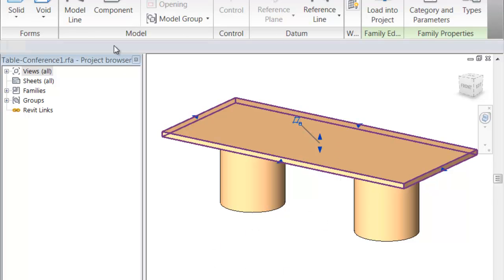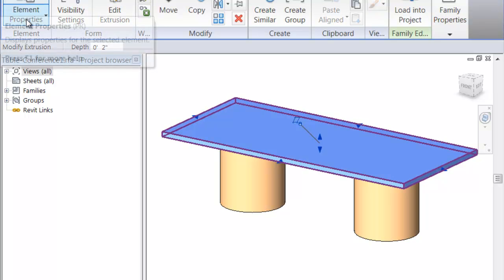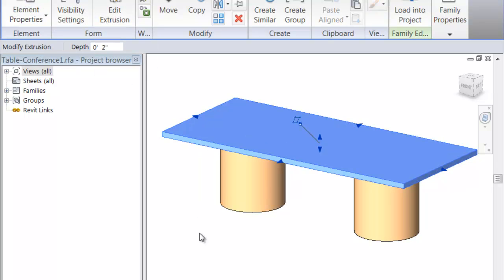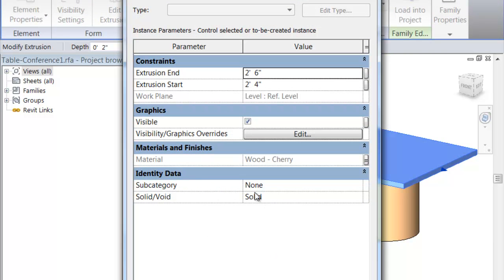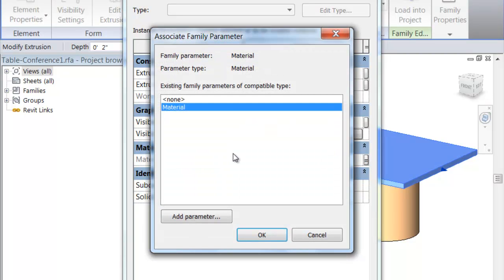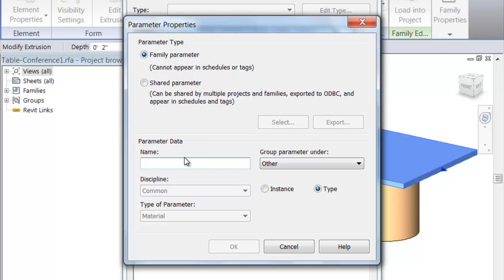Okay, so tabletop, instance properties. Okay, so this is where you can change the family parameters. There's only one right now, so I want to add another one at this point. So I'll just add that parameter. So this is where you actually create one. Name it tabletop.